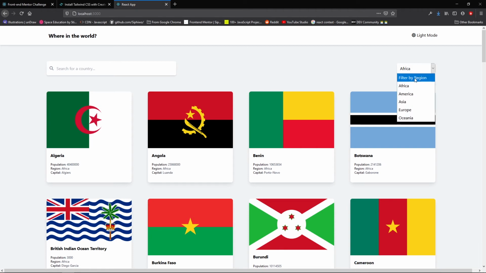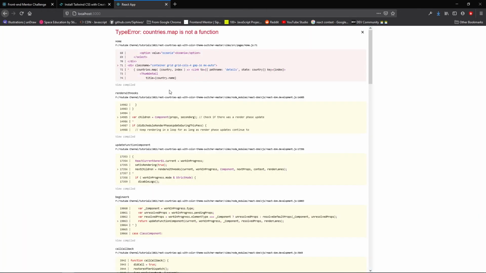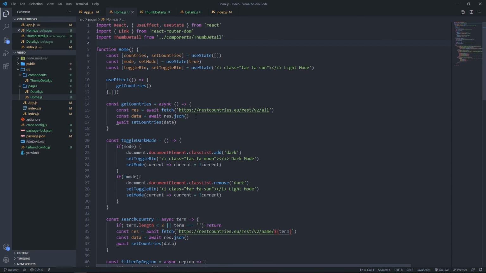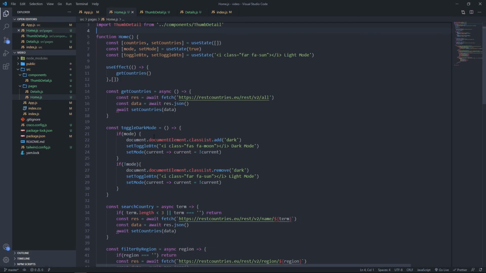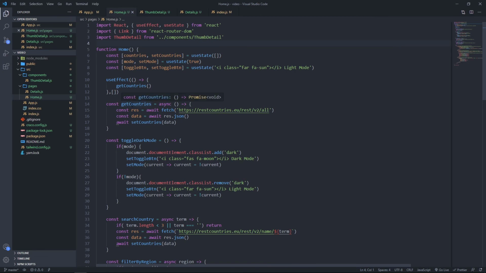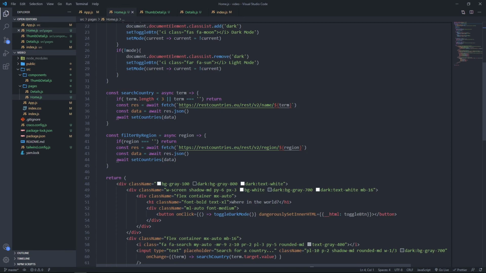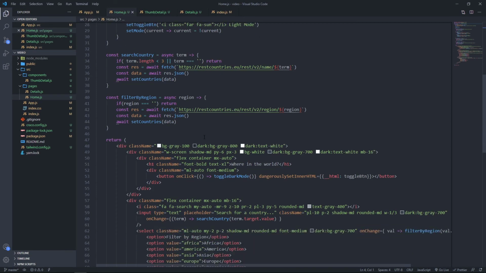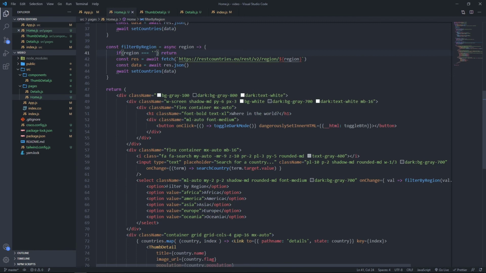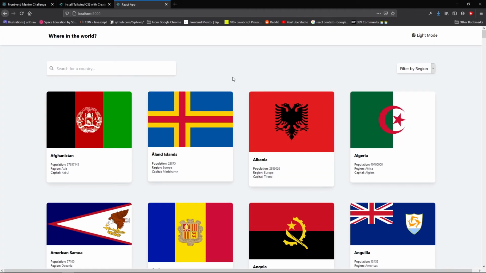But as soon as I go to filter by region, it throws me an error because it can't map anything out. So I think that's where my if statement here on top didn't really take effect. Let's see, that is countries, toggle dark mode, filter by region. So I said if region is blank, return empty, but over here I didn't actually set any value to it. So if I change this value and just say value is actually empty, and I save it, we go back here, and that should work.